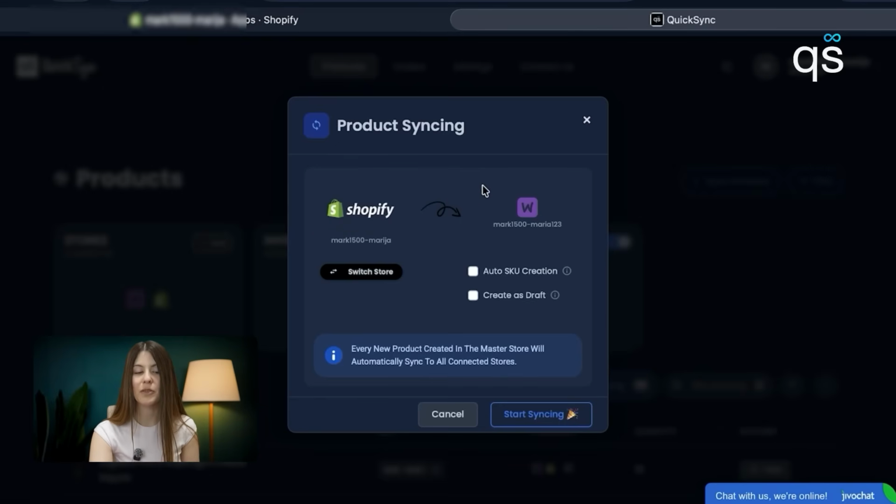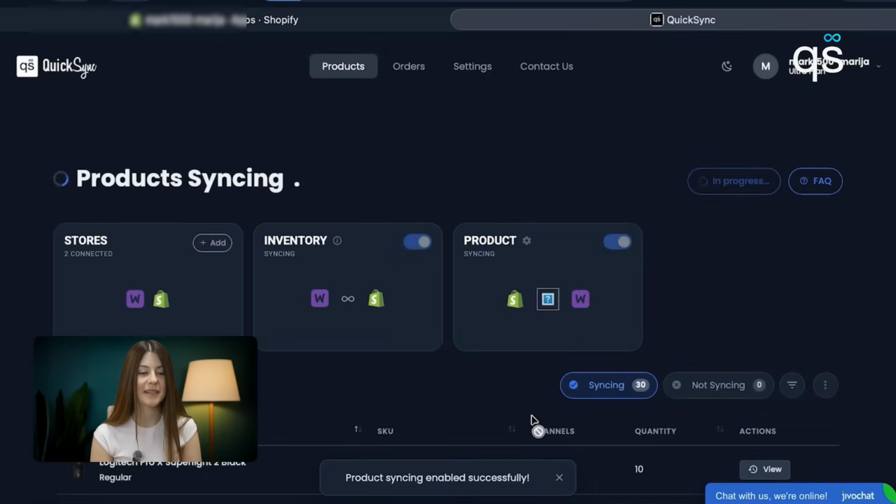Currently, I'm choosing Shopify to be my master store because I'm maintaining my products in Shopify. And also, I will turn on auto SKU generation, so whenever I create a new product in Shopify, it will automatically transfer to WooCommerce. And I will click Start Syncing. And that's it. But that's not all.